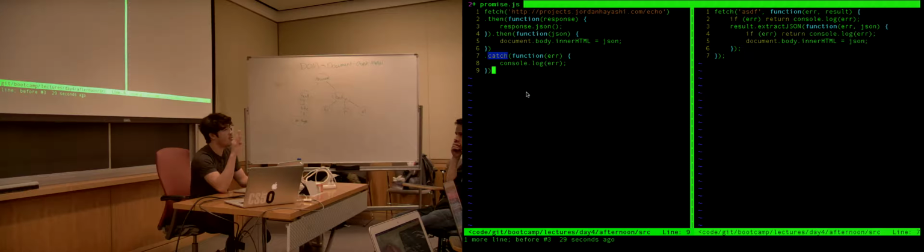Because a promise only has 3 states. It's either unfulfilled, so it's just pending. It hasn't been fulfilled yet. It is fulfilled, which means it's been fulfilled with a value, and the value gets passed back. Or it was rejected, which means there was an error.